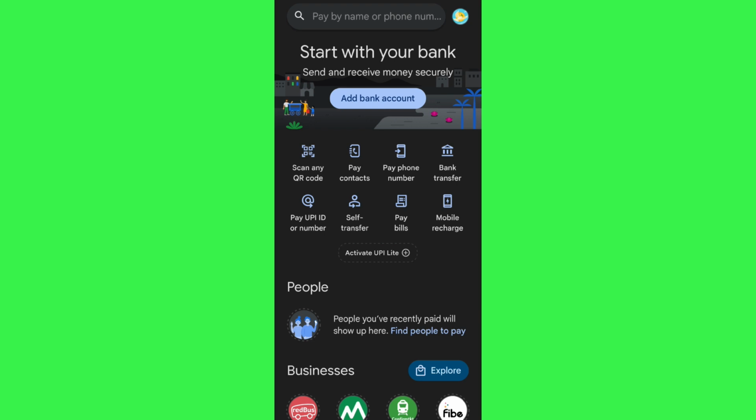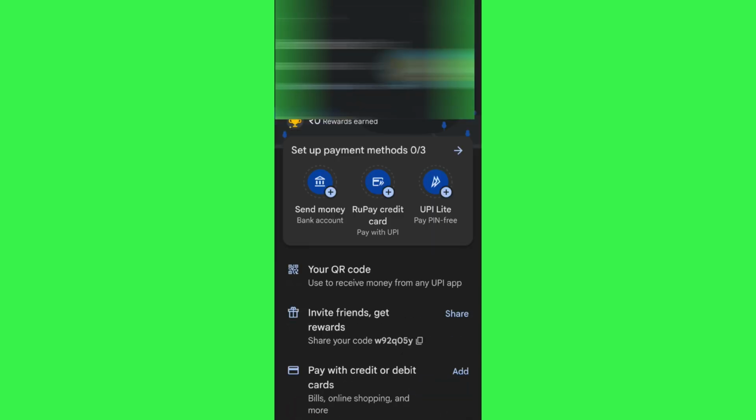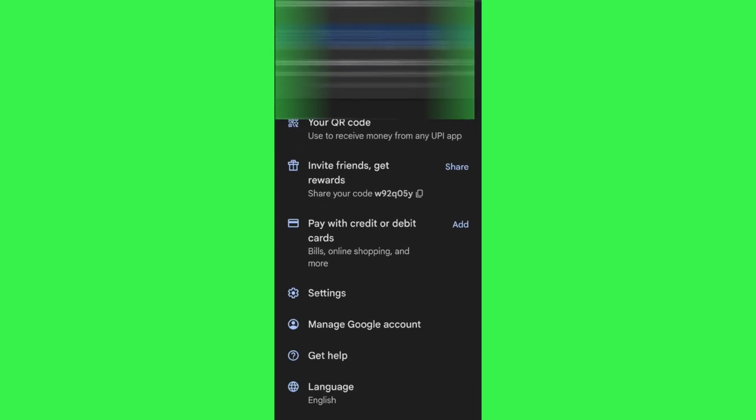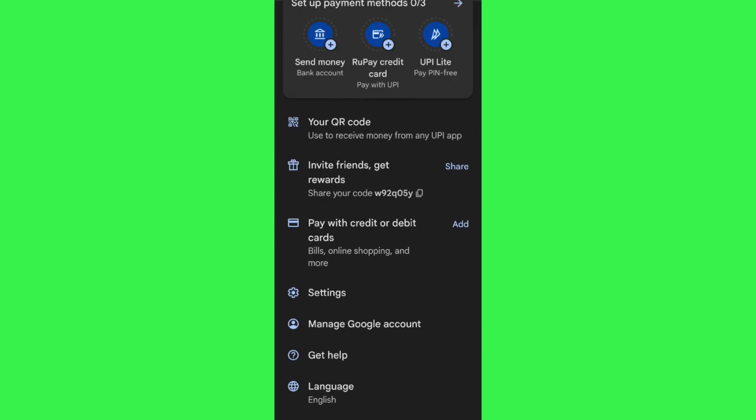Now over here, you need to tap on your profile icon in the top right hand corner of the screen and then you are going to see a bunch of different options, like you can add your credit or debit card or you can even link your bank with it.